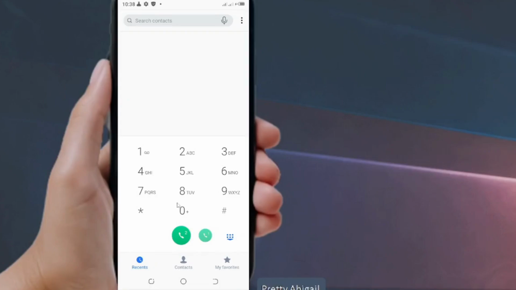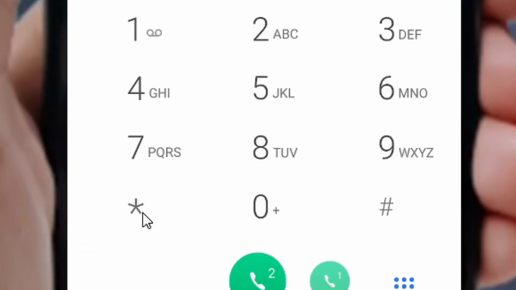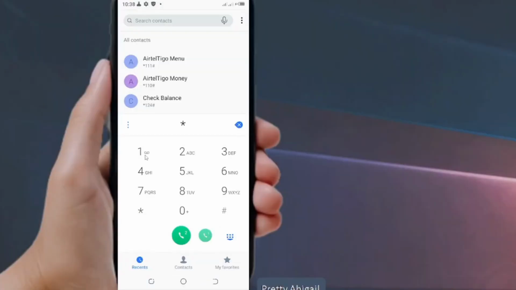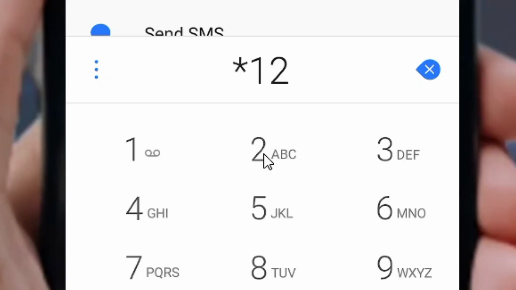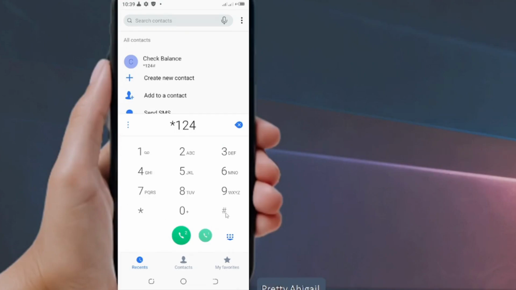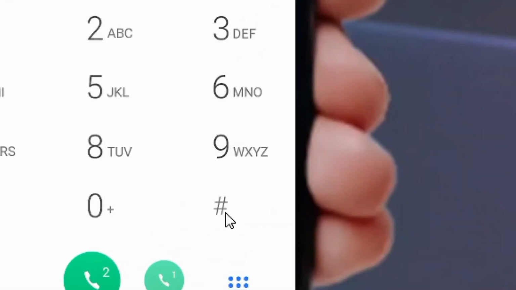What you have to do is to simply dial the short code that is going to let you know your airtime balance by simply clicking on the star, and then the next thing I have to do is to type the next number, that is 1. After pressing on the 1, you press on the 2, and then press on the 4, just like this one, and then simply come down here to where we have the hashtag, and press on it.